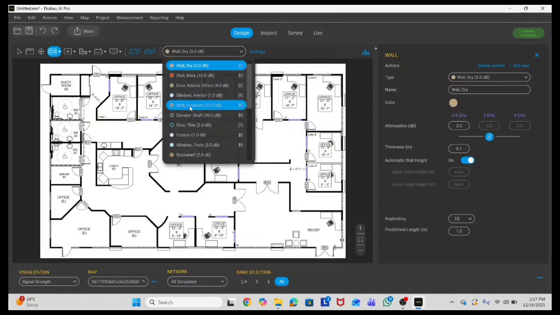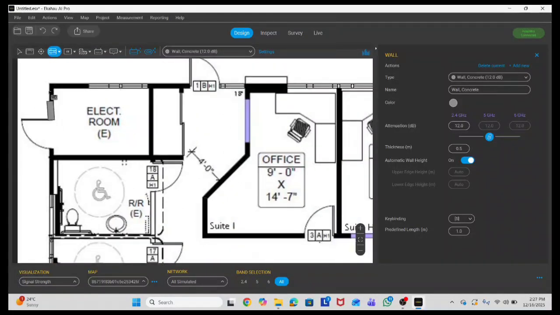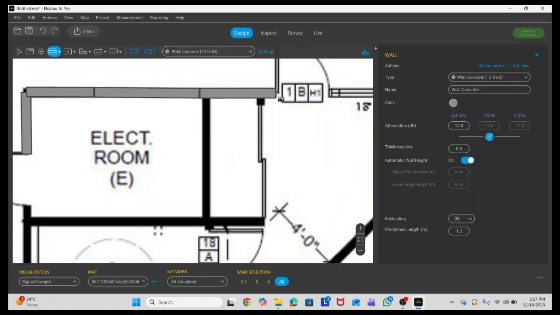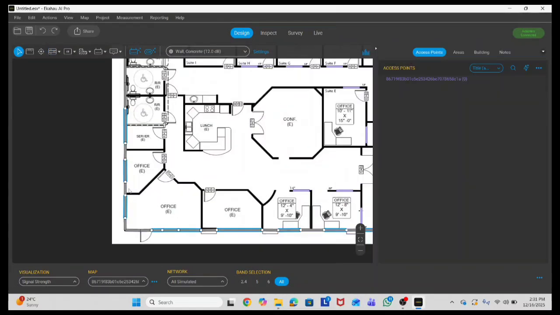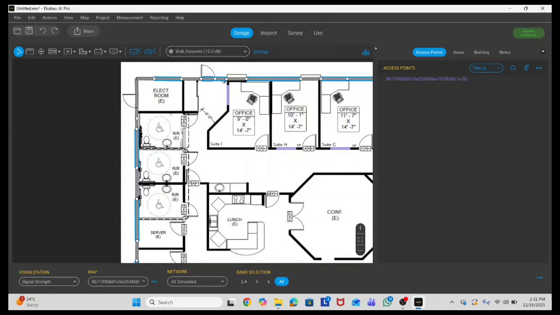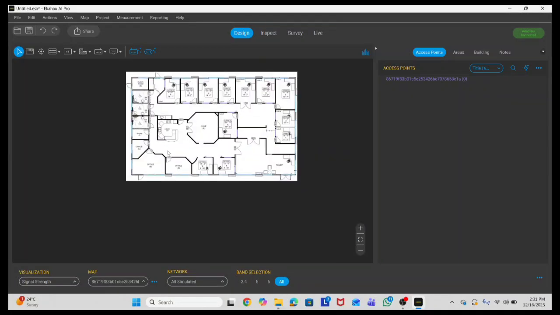I will choose the concrete wall first, concrete 12 dB. Here I am making this wall for now glass, but you will get to know later once this is done. Now we have selected all the glass walls, and we'll right click on this selection and change this to window thick, 3 dB. All this is glass now.